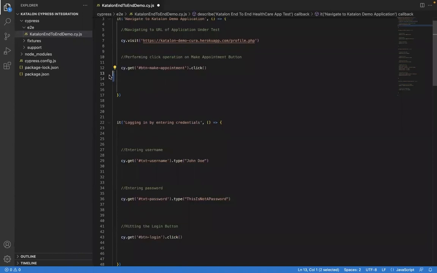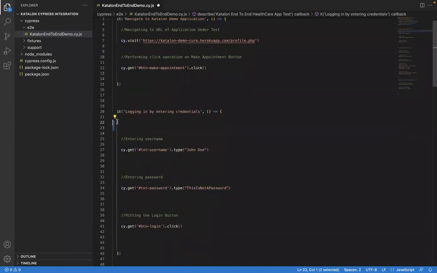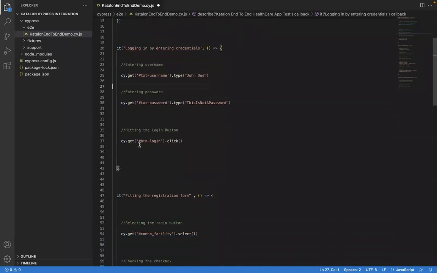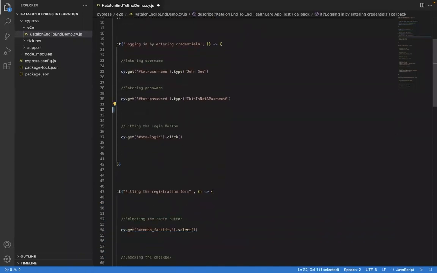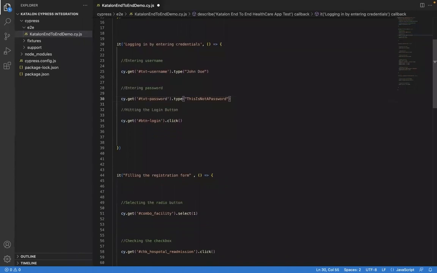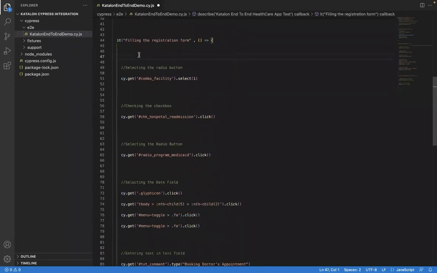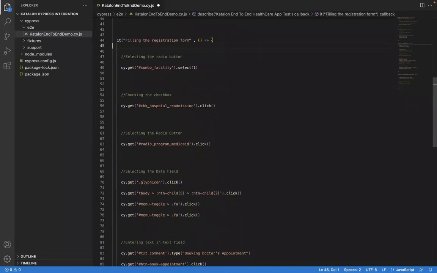Then we are going to perform a login operation using our credentials. So here we have entering username, entering password, and I have commented the steps out as well, which might make things easier for you to understand. And here we are hitting the login button. So once we are logged in, we are going to play around with the different web elements that we just saw in the registration form.